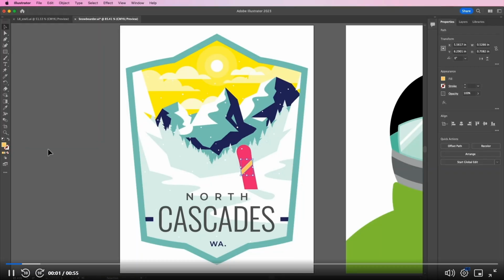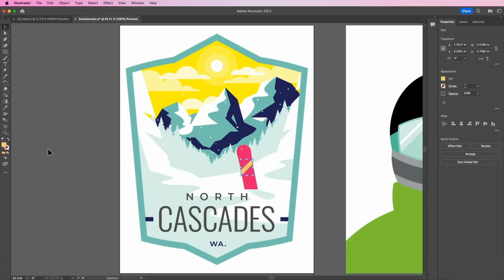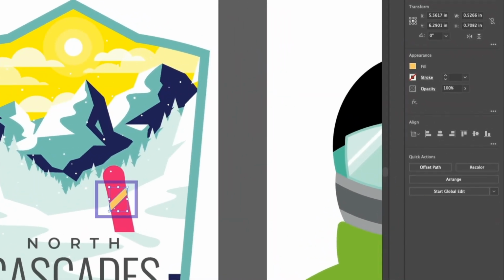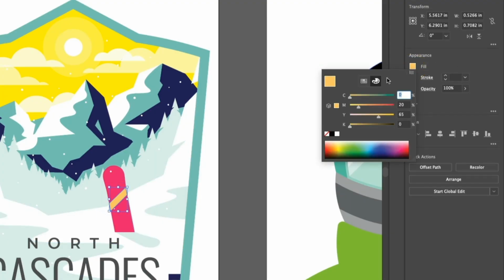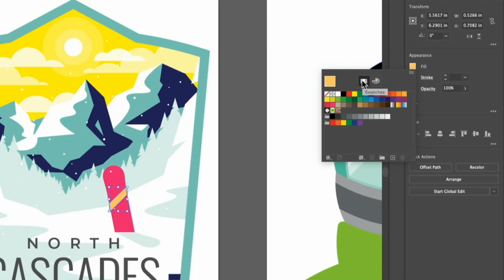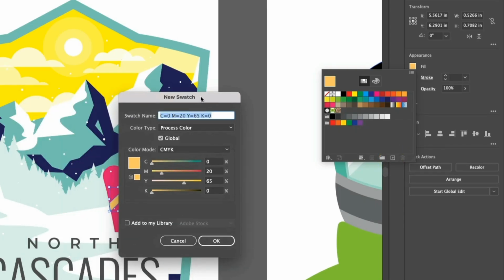Okay, we've got a custom color created. Now let's save a color as a swatch so we can use it again. With that shape still selected, click the Fill box here, and then click the swatches button up here. If you want to save your own color, you'll save it as a swatch. So to do that, come down to the bottom and click New Swatch. That will open up a dialog box.